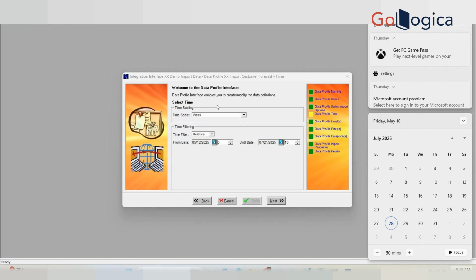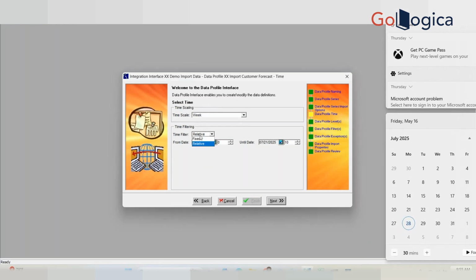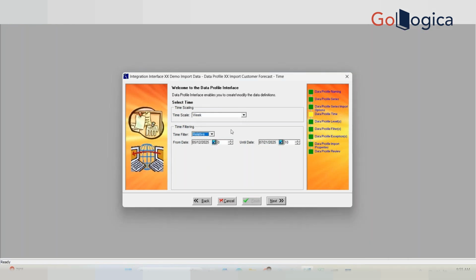So if you have Demantra access, go and check in your application. 99% of the import profiles will have relative option. It will not have the fixed. Fixed we never use it. Rarely we use it, but 99% you go with the relative only. Okay. So I'll give the previous buckets because I have history data only.